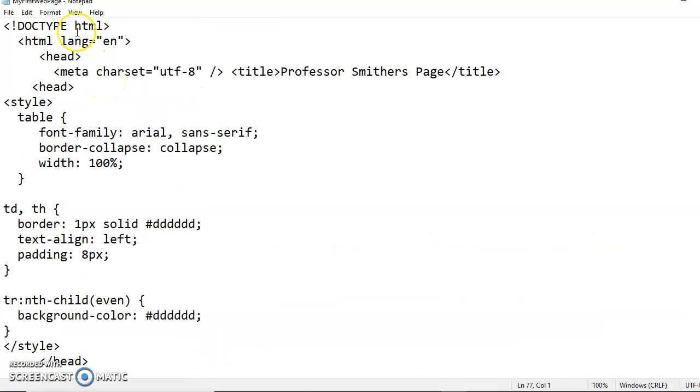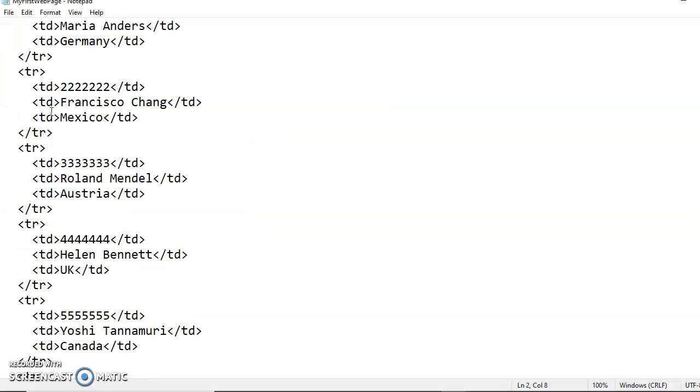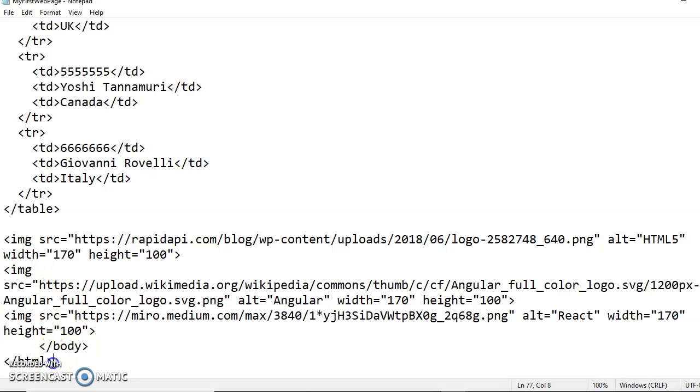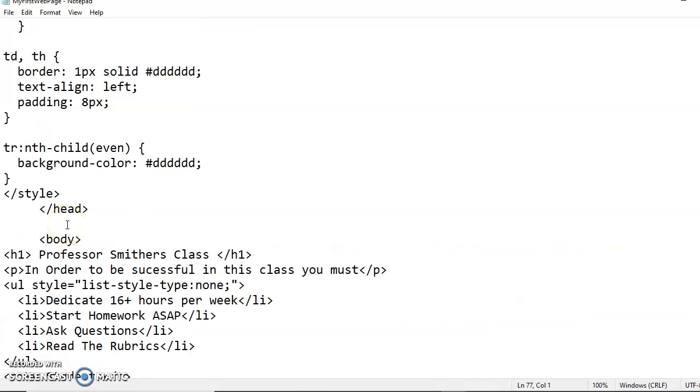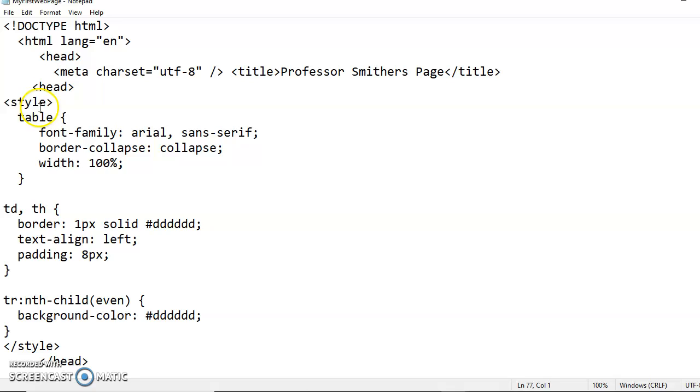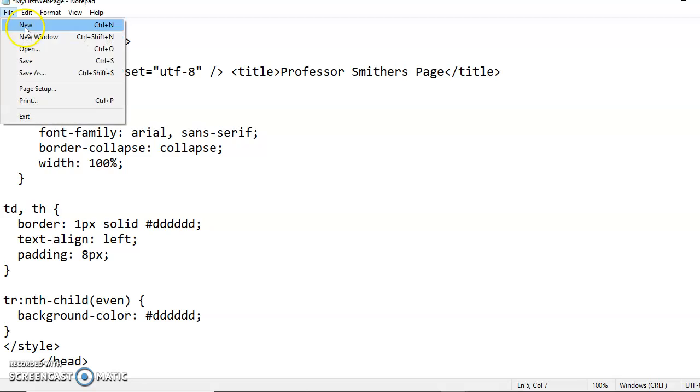Notice how an opening tag just has HTML, and then a closing tag will have the backslash. And I can already tell right here in my head I forgot my backslash, so I'm going to put it in right now. And let me save that.